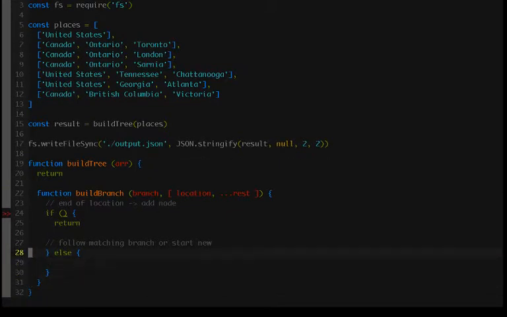Down here is just the skeleton of our buildTree and buildBranch functions. So we're passing in the places array and assigning it to the scoped value of arr. And we need to take this entire list and convert it into a single tree. So that's going to be a reduction. So let's call reduce. And obviously our reduce function is going to be buildBranch.